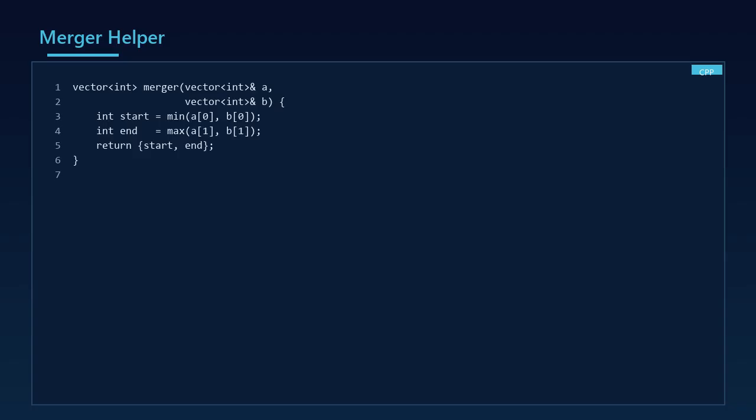First, the merger helper. It takes two intervals and returns one merged interval. Start is the minimum of both starts. End is the maximum of both ends. Simple. This is what we call whenever two intervals overlap.